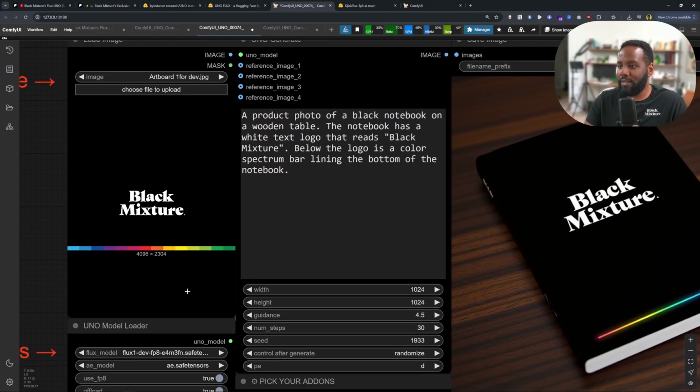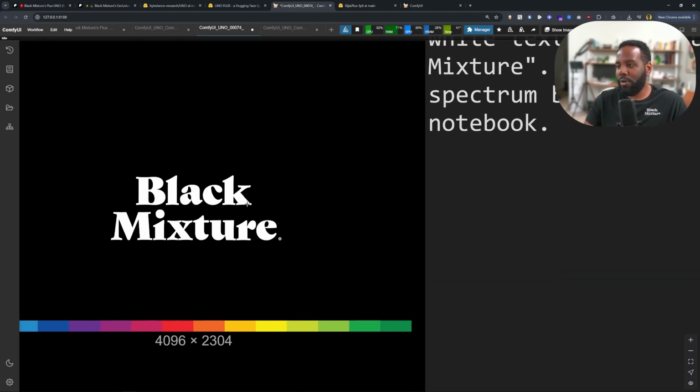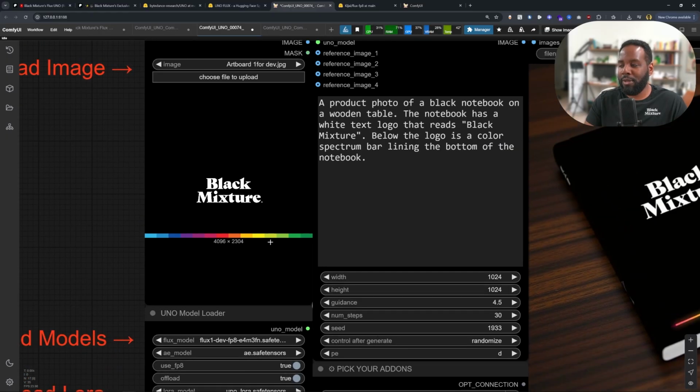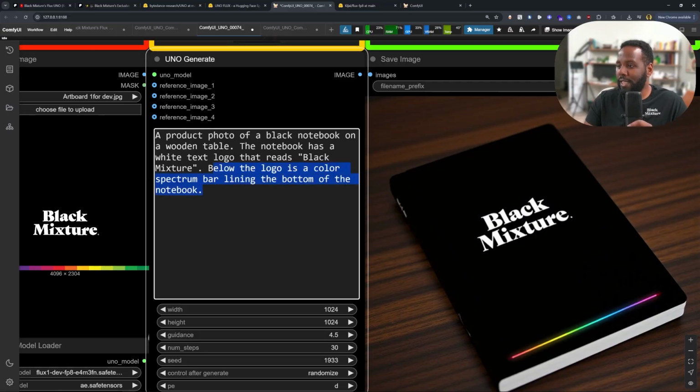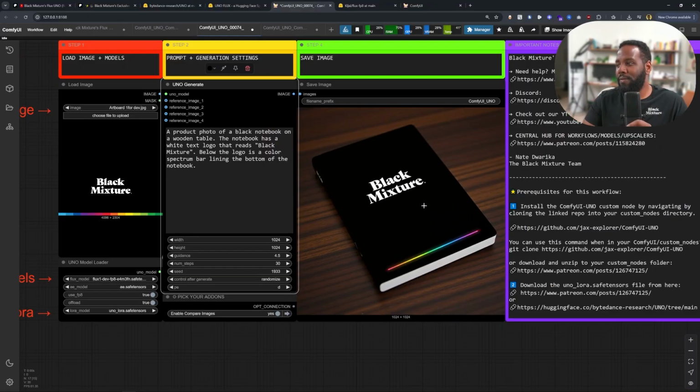Here we have another example. This one, I fed it this picture from our Black Mixture channel. And here we have two parts of our logo. So here we have our word mark up at the top here. And then here we have a color spectrum at the bottom. And here I actually prompted it a little bit longer. I put a product photo of a black notebook on a wooden table. The notebook has the white text logo that reads Black Mixture. Below the logo is a color spectrum bar lining the bottom of the notebook. And I think this one also knocked it out of the park here, where it really makes a nice product photo of this logo mockup all in one go.